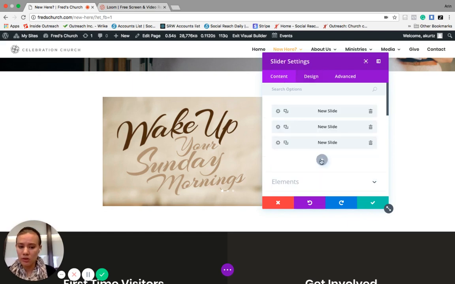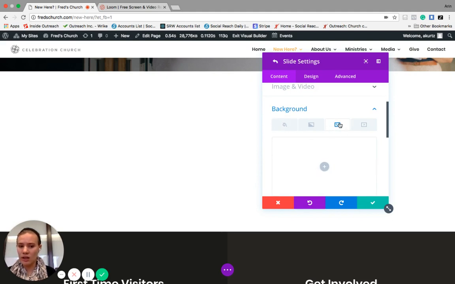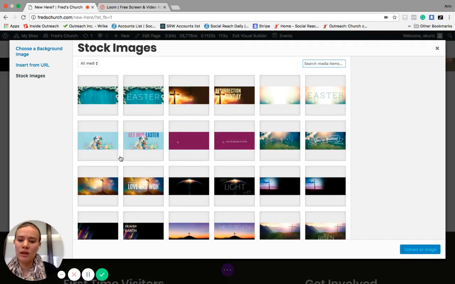So if you're uploading new ones, if we wanted to upload a new image, we'd go to that plus sign, do the background. We'll click on this image icon to get an image. If you want it just to be a solid color, you do the paint bucket. If you needed it to be gradient or a video, you would use these different icons, but we'll add an image. So we've got here in the stock library a bunch of outreach images that you can use.